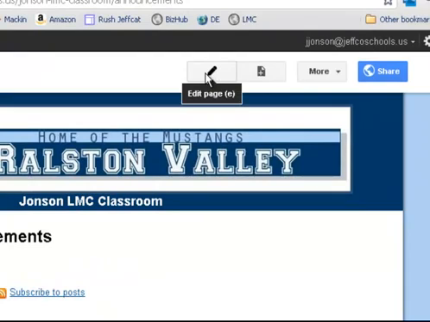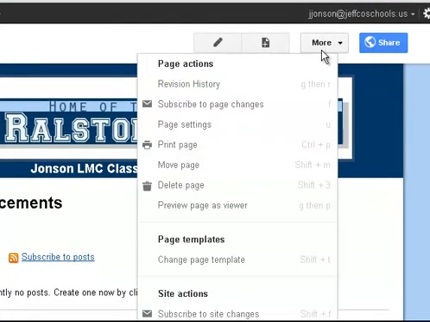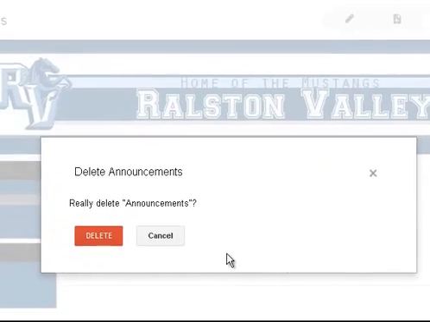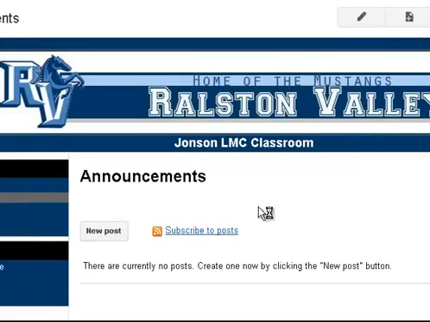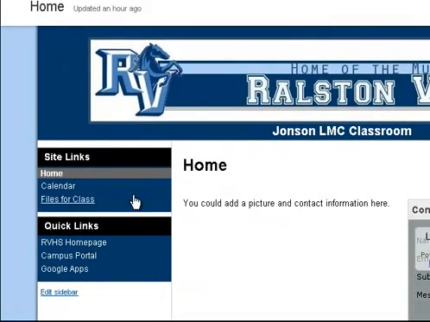There are 3 buttons up here. One is to edit this page, if I wanted to edit the way it looked. There's one to add a new page, which wouldn't be very helpful right now, and then everything else is under more. So I go under more, and I can print the page, change the page settings, and delete the page. You'll see that the navigation bar on the left automatically updates, which is very handy, and I'm taken to my home page because the other page was just deleted.